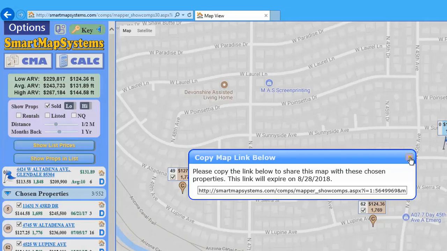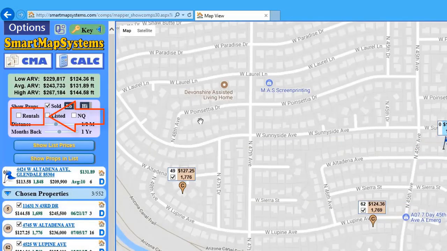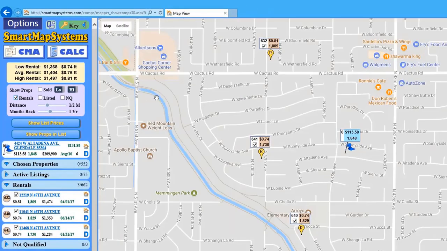Last but not least is our rental data. If you're an investor searching for profitable buy and rent or fix and rent properties, simply place a check mark next to rentals. Rental properties appear in yellow on our smart map and show the price per square foot, as well as the actual living square footage just below that. Selecting Show Sales Price will allow you to see the actual monthly price the property is currently renting for.